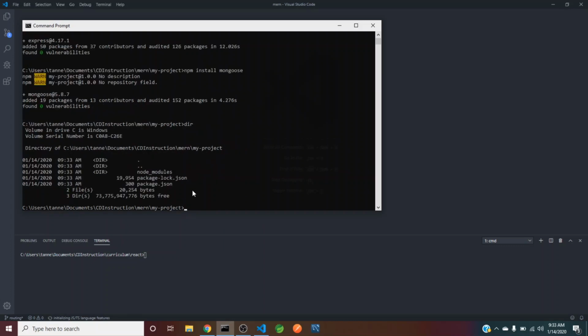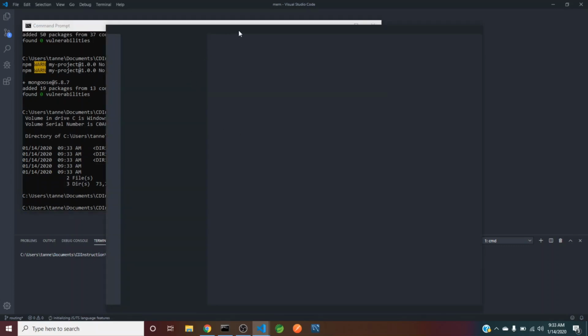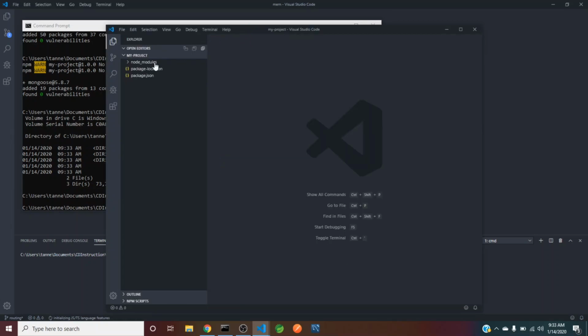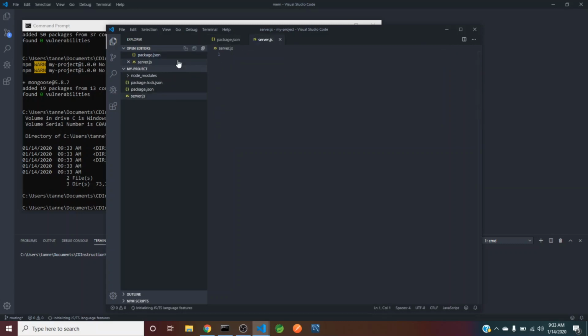So if I look at my current files in the folder, I have this package.json, some node modules. So let's open it up in Visual Studio Code. And I should see Express and Mongoose in my dependencies. So now I'm going to create a new file called server.js. And I'm going to create a very simple Express project.